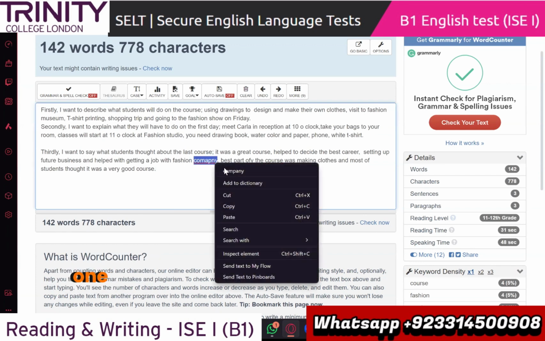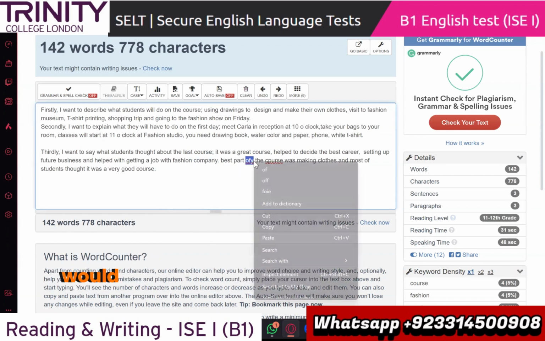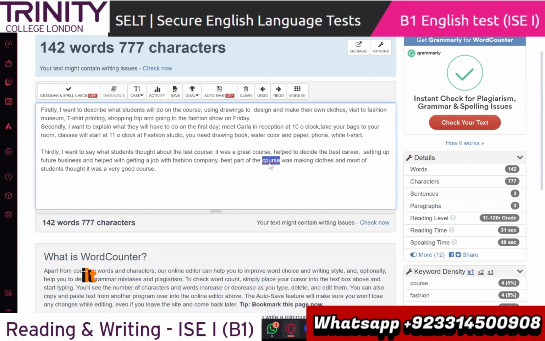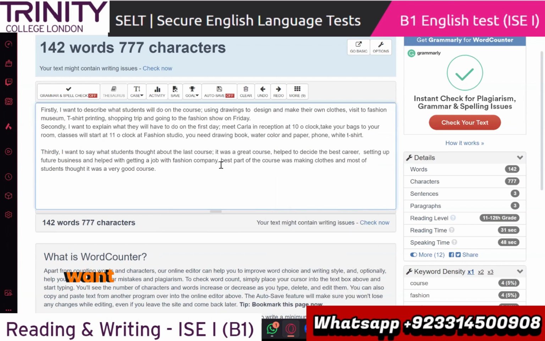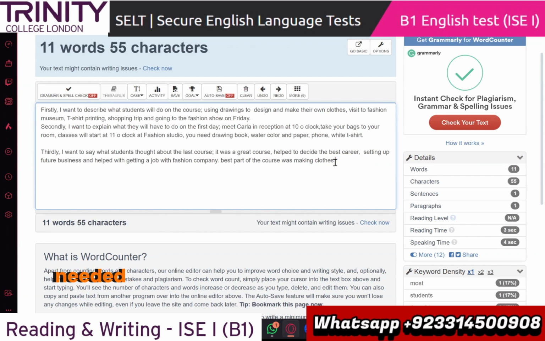Oh, that's 142. I would be removing some of it from here. I want to remove that because I think most of the students thought it was a great course. It's not needed, because we already wrote that students thought about the last course. It was a great course, right? So it's already written. Still, we can remove a little bit from here.